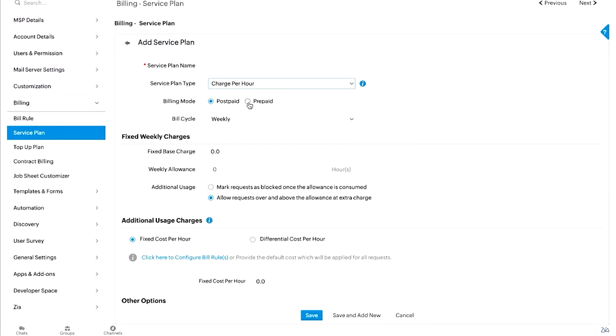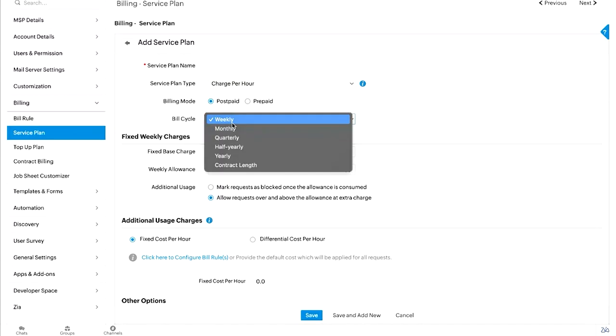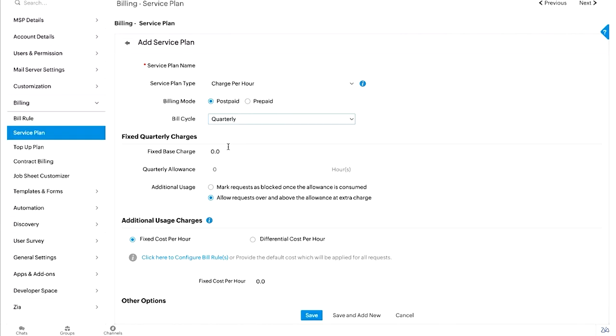So let's say you've selected postpaid, so you'll be able to select the bill cycle. So let's say you want to charge them every quarter. So you can select the quarterly option, provide the base charges, and select the quarterly allowance. Let's say you want to charge per hour, so you'll be able to mention how many hours you are providing. So let's say you want to provide 20 hours of service in this particular service plan. So your customers would now be able to avail 20 hours of your services if they choose this particular service plan, right?